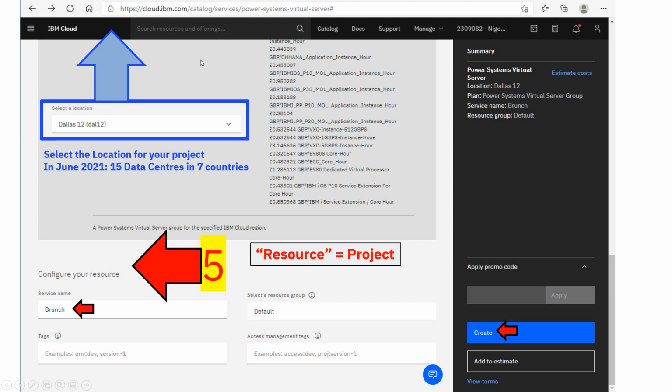Right, so we're back to the Power Systems virtual server page, and up the top we had the cost estimator over in here. These are the prices down in here, and we had to select the location. And we had to do that early on in the process because that affects the prices. And then we can go back now to actually use it. In June 2021, there's 15 data centers in 7 countries to actually choose from out of that list. So you choose that one up the top, and you may not think about doing that when you've got to this point. So we're at hurdle number 5 already.